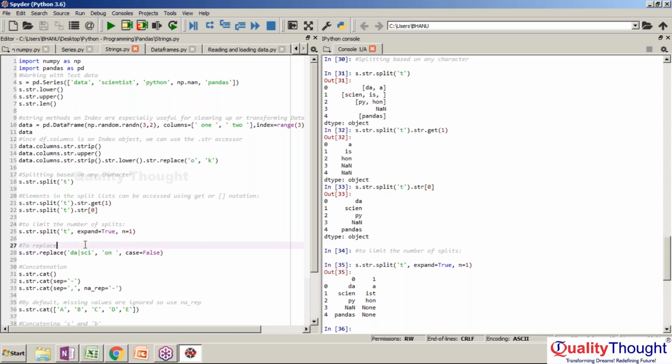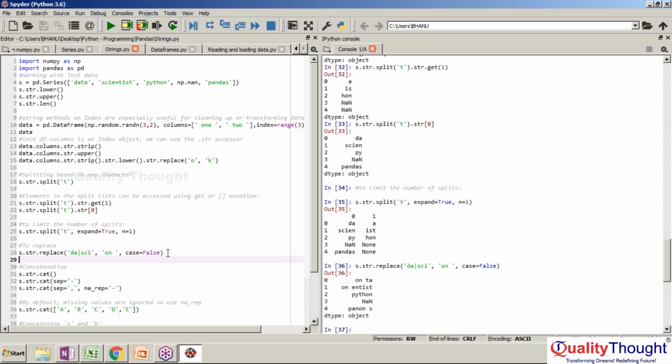So now to replace something with ON, see, wherever it is DA or SCI, there it was replaced with ON.